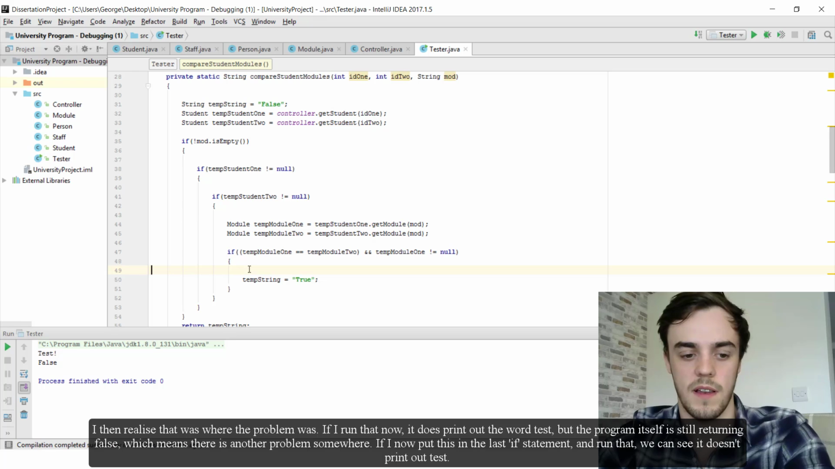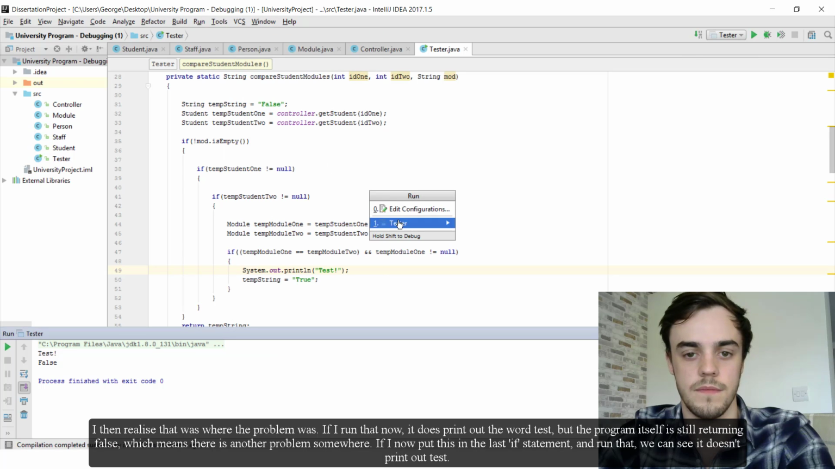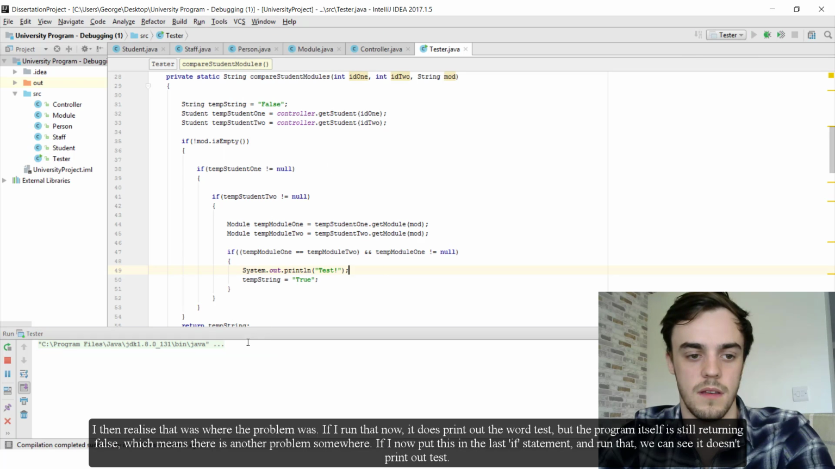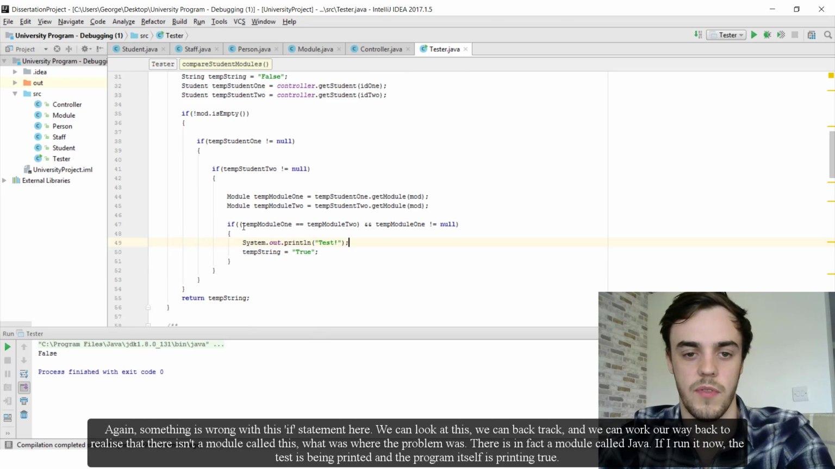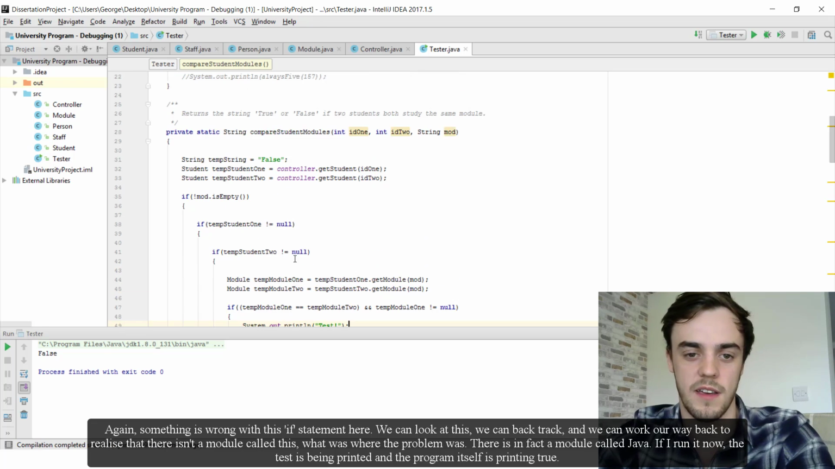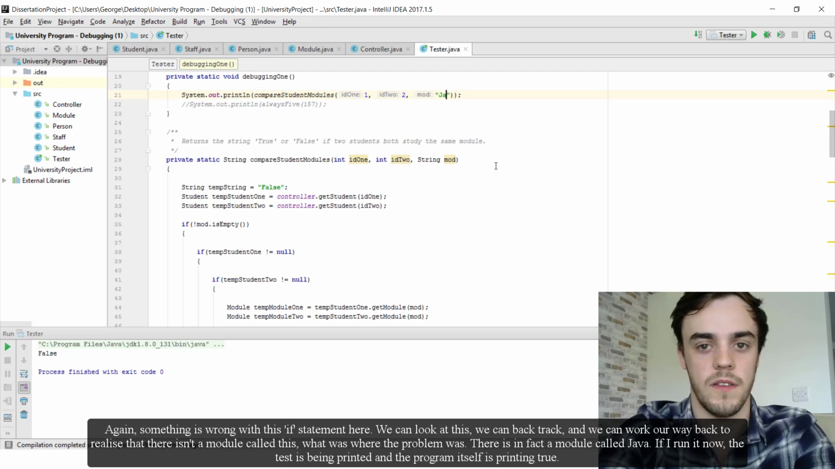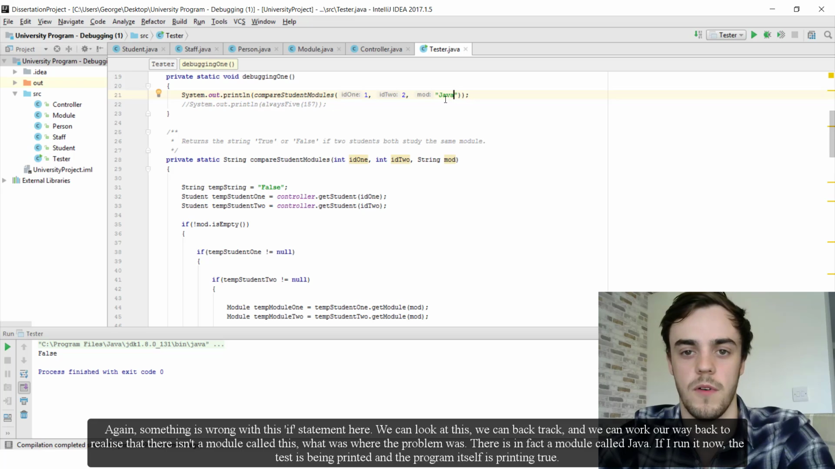So if I now put this in the last if statement here and run that, we can see it doesn't print out test. So again, something is wrong with this if statement here. So we can look at this, we can backtrack, and we can work our way back to realize that there is in fact a module called this. That was where the problem was. But there is in fact a module called Java.